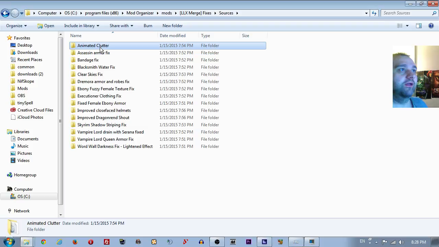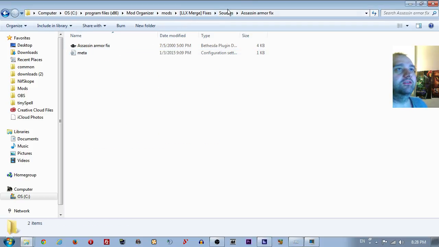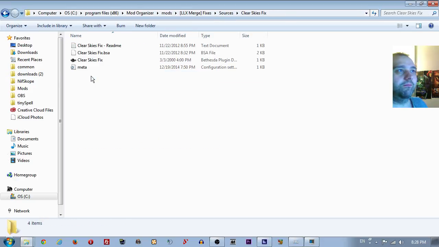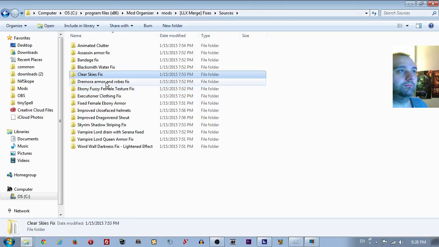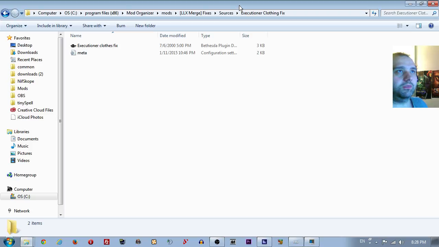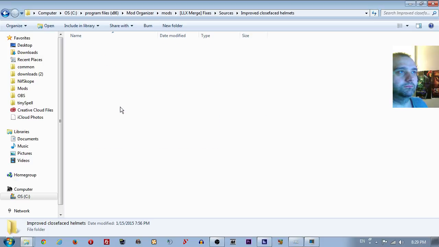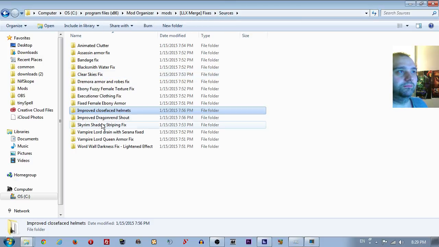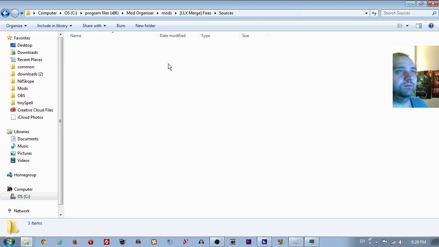Depending on the file, if I go into this, animated clutter, it's just meshes, so it has no ESP. That has an ESP. That has an ESP. That's two ESPs. No ESP. 3 ESPs. 4 ESPs. 5 ESPs. 6 ESPs. 7 ESPs. 8 ESPs.